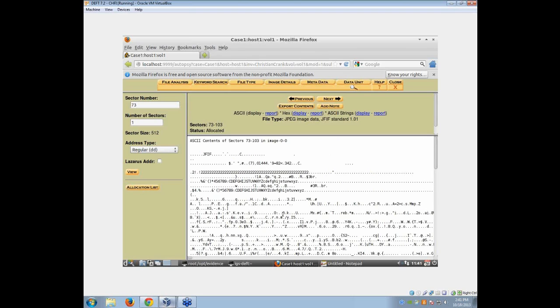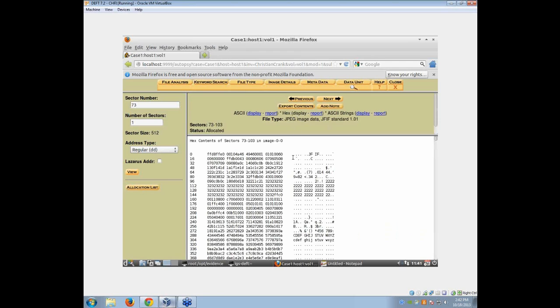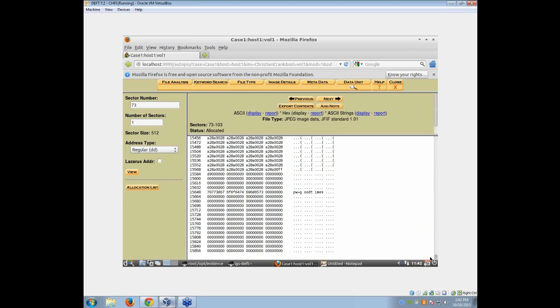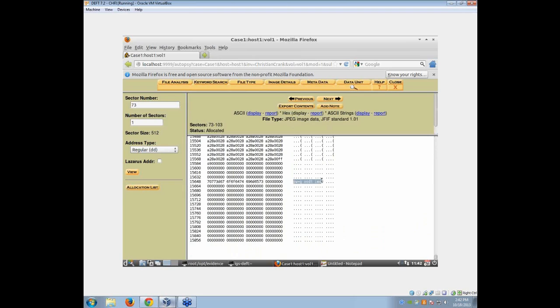A lot of people would hide passwords like this; it is considered steganography, but there's also another way we could have found this information, this password. So we're going to hit display under hex right here, and if you scroll down, it's going to be right there.